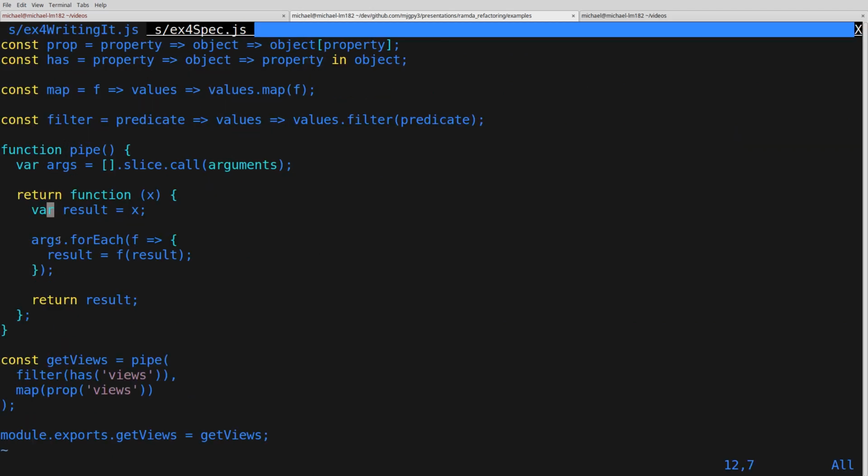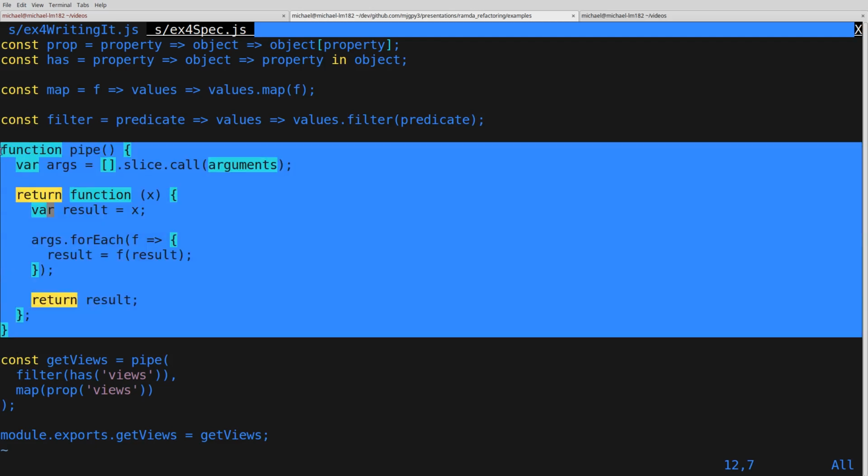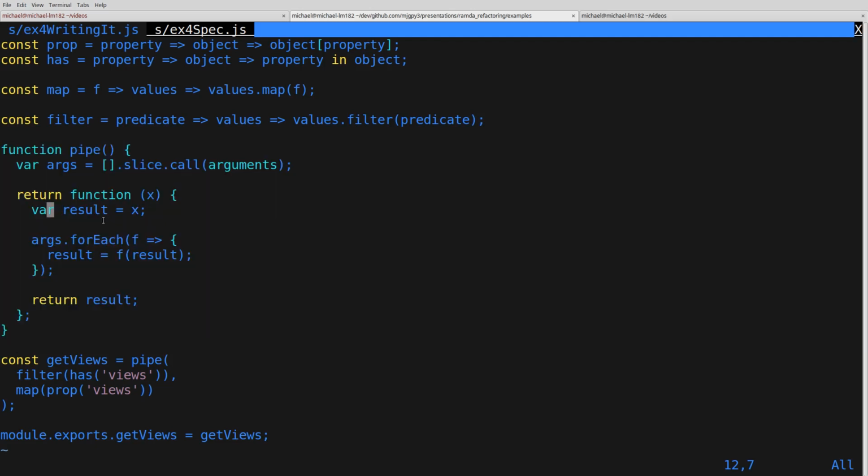Now this isn't really satisfactory to me. There's a much nicer way we could write this. And if you'll notice, what's really happening is we are taking a bunch of functions and a value eventually, and we're squashing them all down to produce a single result.